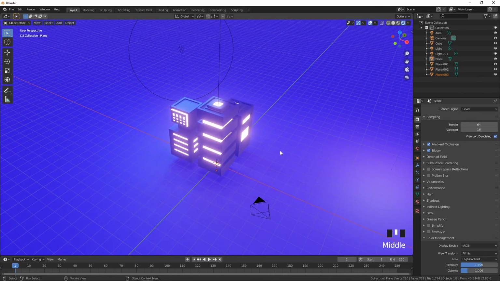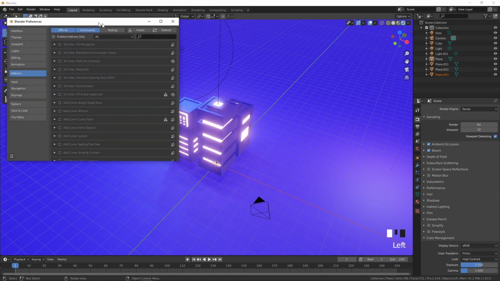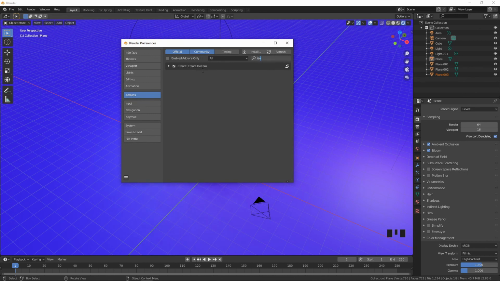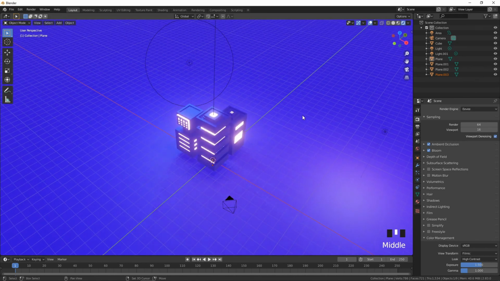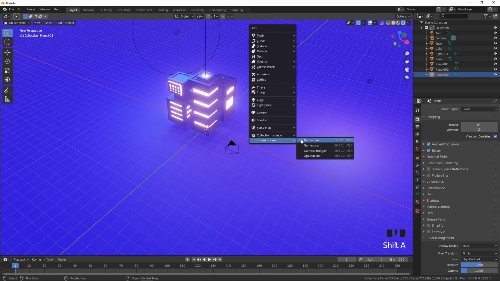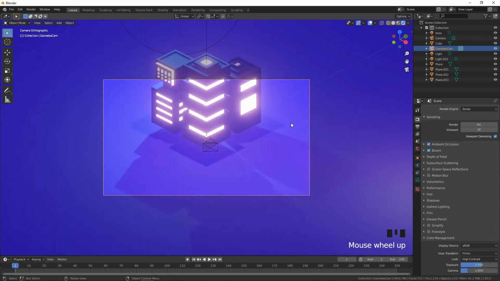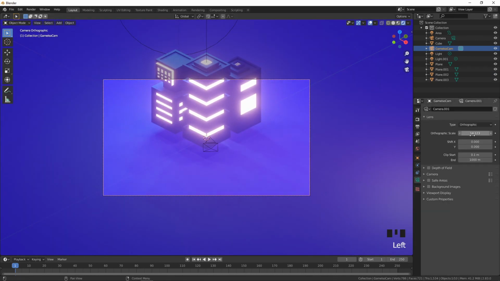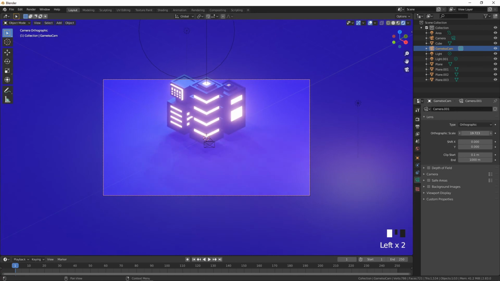And to get an isometric view, I have an add-on enabled. I will leave a link in the description for you, but if I just go into edit, preferences, it's called the IsoCam add-on. And what this add-on is going to let us do is add a camera which is automatically configured to look and give you a really good isometric angle. So if I press Shift A, create IsoCam, I'm going to go with the game IsoCam. I was going to say Gamel Scam. Bad reading there. I'm going to zoom this out a little bit.